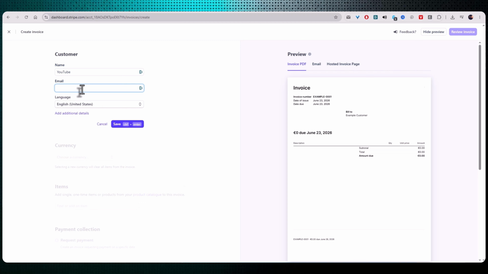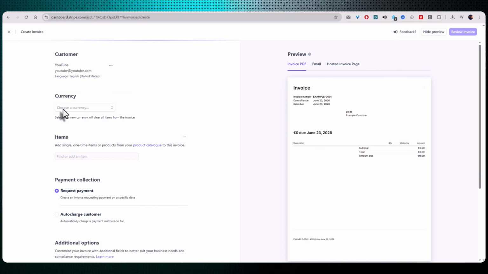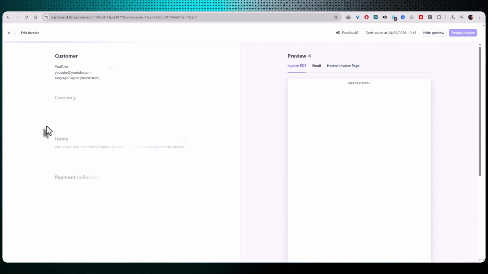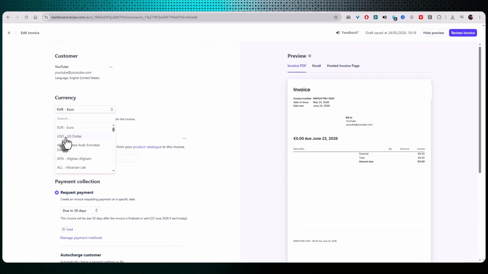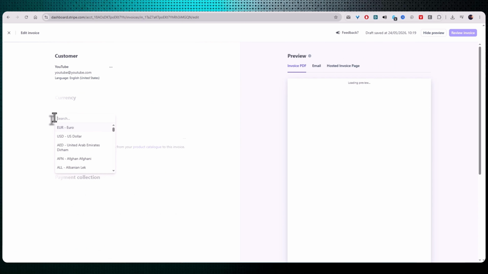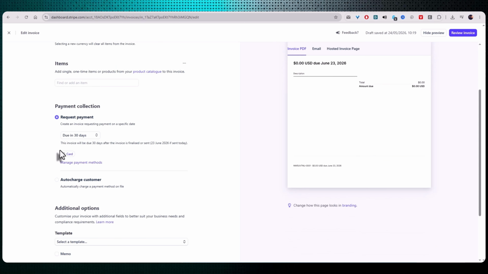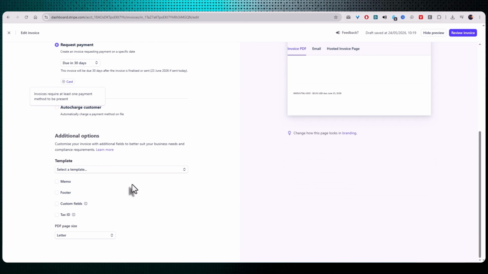Next, you need to add the item or service you are charging for. Move your cursor down to the Items section and click to add a service or product. Type in the name of the product, set the specific price, and enter the correct quantity. This is also where you manage any specific tax settings you need to apply to the charge, which ensures your financial records stay accurate and compliant.